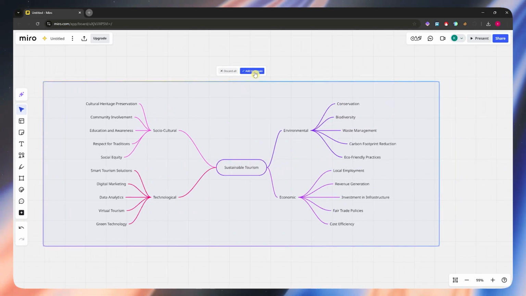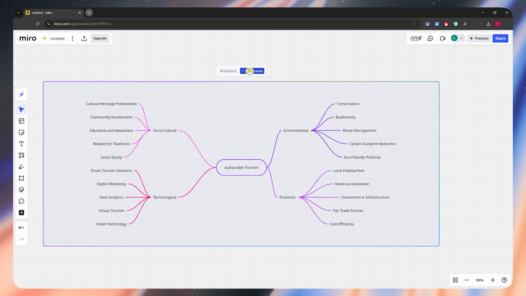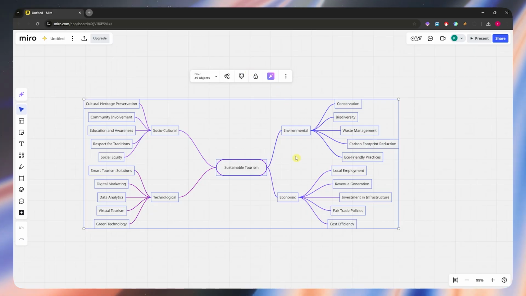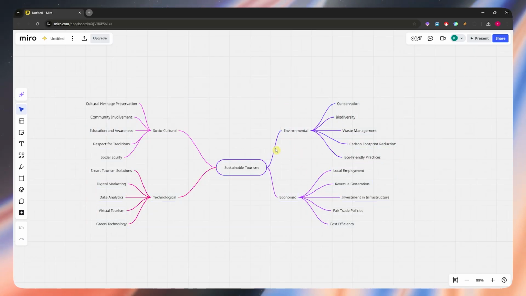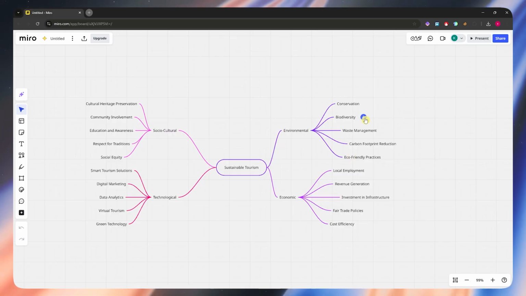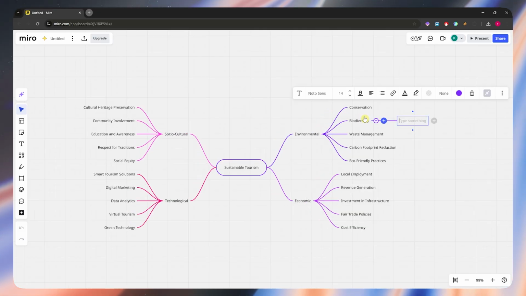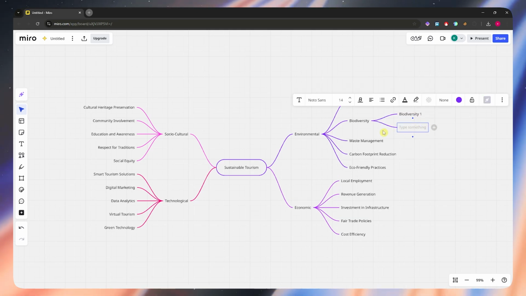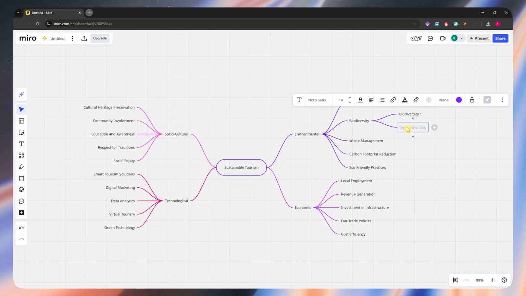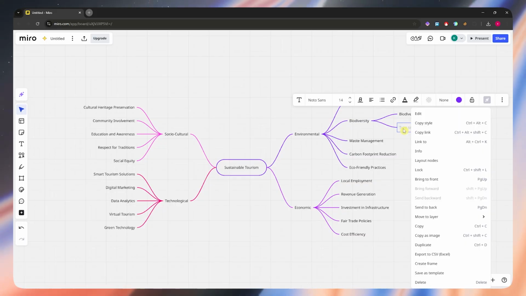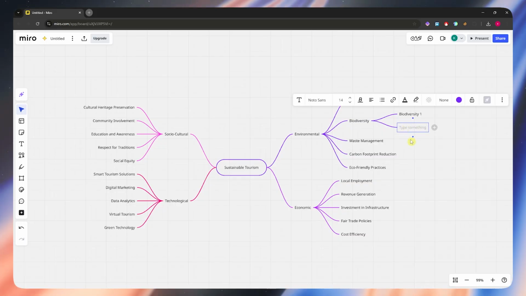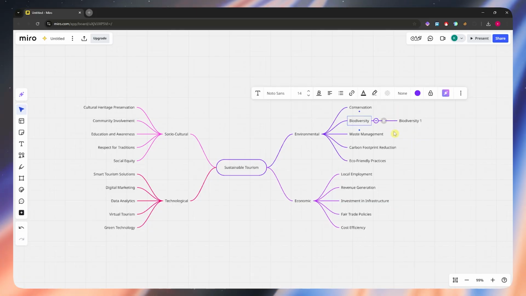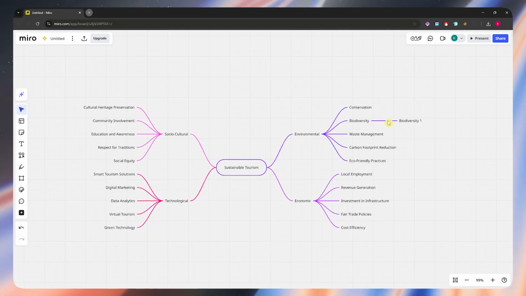So now in here, I'm going to click here on add to canvas to finalize or confirm that I want to use this. And now I have it right here. And notice that we can now click here on the plus button right here on these branches. So click there, and then you'd now be able to create another branch. And let's say biodiversity 1. And now we have that branch right there. And as for this one right here, I'm just going to remove this. So I'm just going to select it and press the delete button. And now we only have one branch.